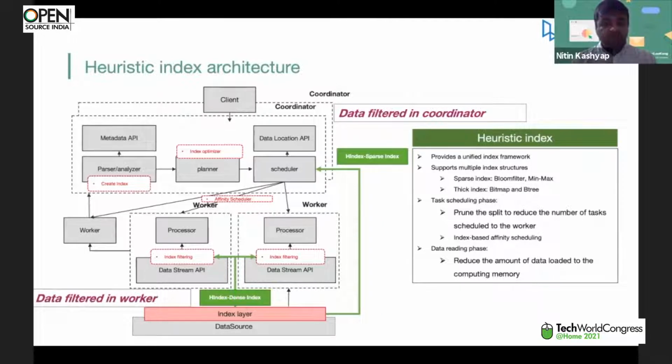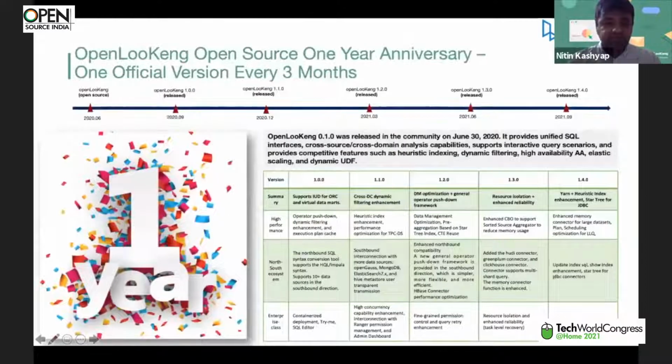Currently we have different kinds of index implementations for these two layers. The sparse index we implement as a Bloom filter or a min-max kind of index mechanism, and the dense index we give out as a bitmap or a B-tree. And it can be extended also. Yeah, that's how our basic indexing works, and it really accelerates the whole execution while applying filters to the table. I think we'll go to the next slide.